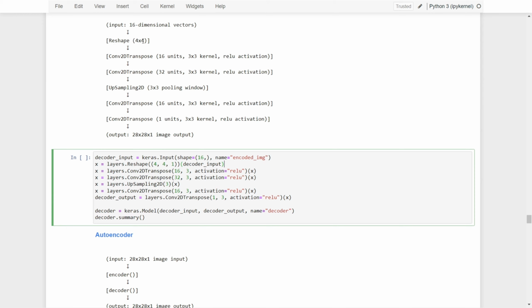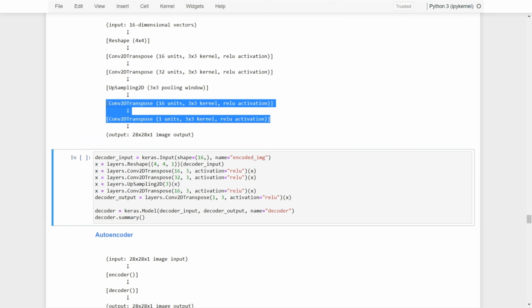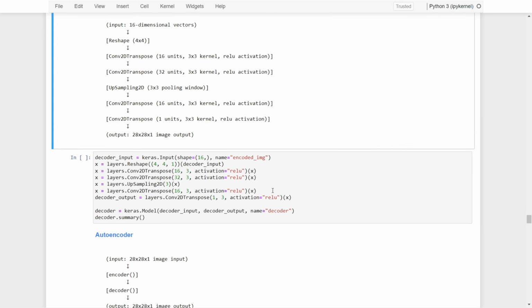on this 4 by 4 by 1 image. Again, we have 16 and 32 neurons and 3 by 3 kernels, with the ReLU activation function, to perform these reverse Conv2D operations. Then we upsample the outputs from these reverse Conv2D operations, and after upsampling these values, we go through two more reverse Conv2D operations, and then we have the decoder outputs.